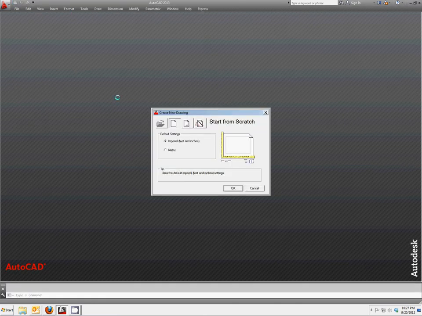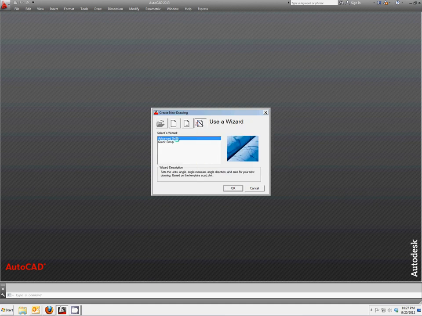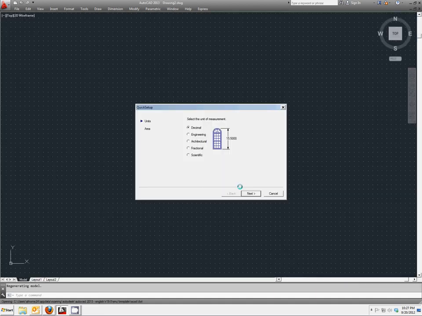To get everything started, we're going to open up a new file. And this time, we're going to use a setup wizard. We'll go with the quick setup. And our unit of measurement is going to be architectural.